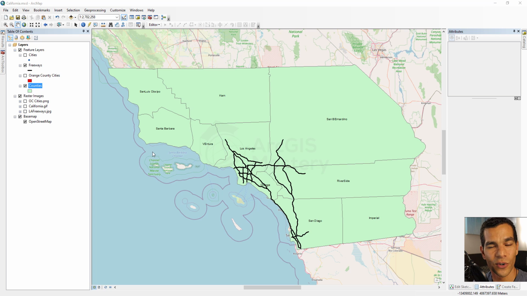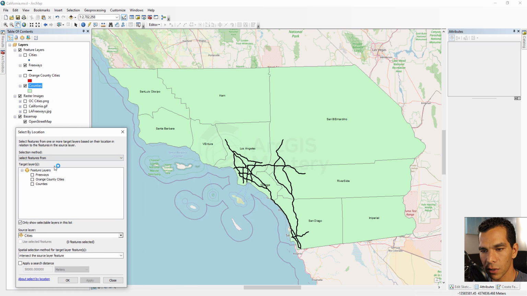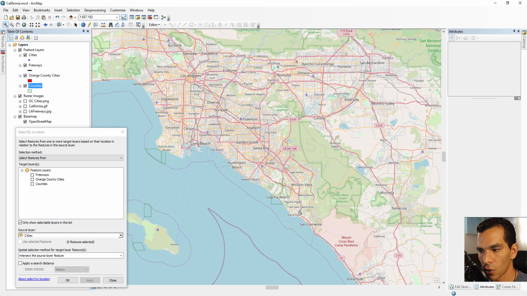Welcome back, guys. So in the previous video we saw how to do select by attribute. In this video we will do select by location. So we need to come here and say select by location, and you will have this window open here. But before we start to do our selection, I want you to enable all the feature layers we have and just zoom a little bit to Orange County area.